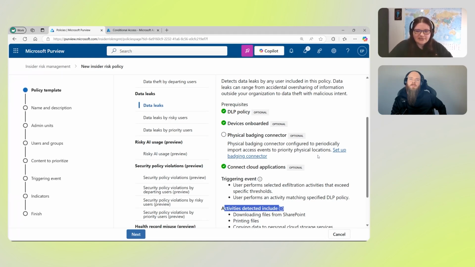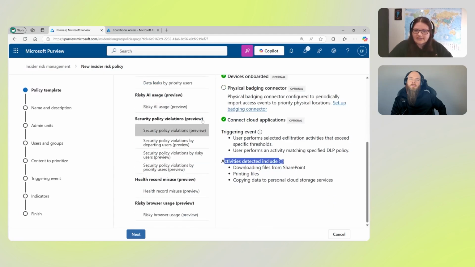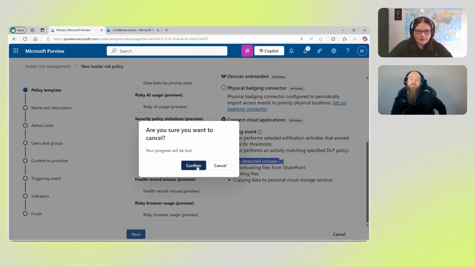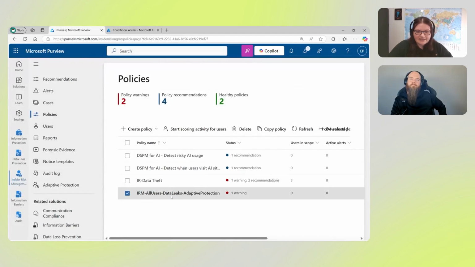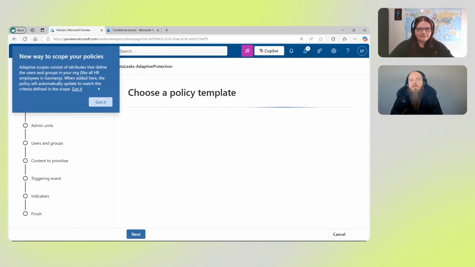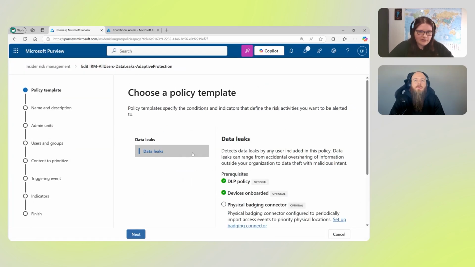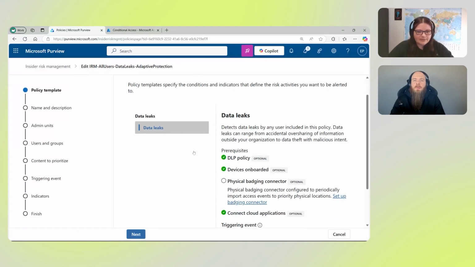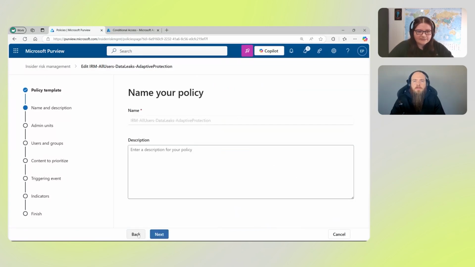So let me just cancel out of it. Again, these are all the examples that you can base your policies on, but the one that we've got set up is the data leaks template, and it's the one that I'm going to be using for adaptive protection as well. So I'm going to just go edit. Again, the first step is always going to be selecting the policy template. Then I go next. I need to put in a name and a description.